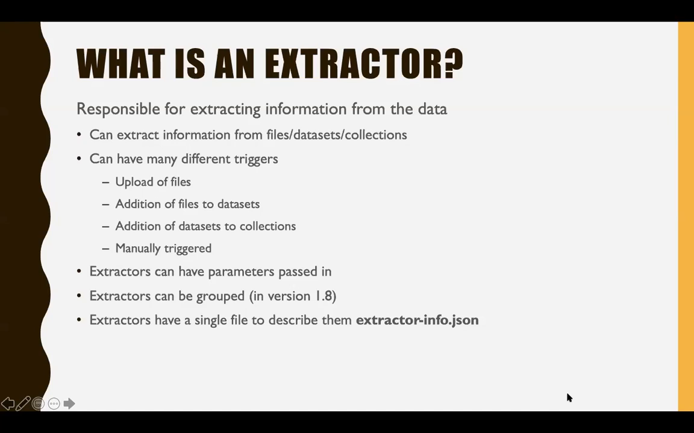There are different ways these extractors can get triggered. It can happen when you upload a file, when you add files to data sets, or when metadata is added to a file or a data set. A user can also manually trigger these extractors. Extractors can have parameters passed in, which you can use to change the behavior of the extractor slightly, though not too drastically.